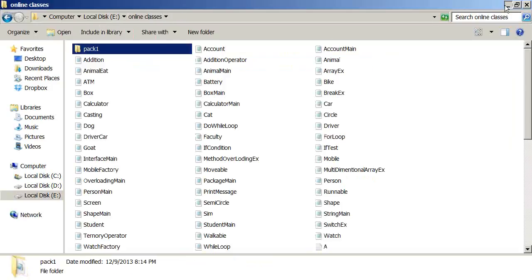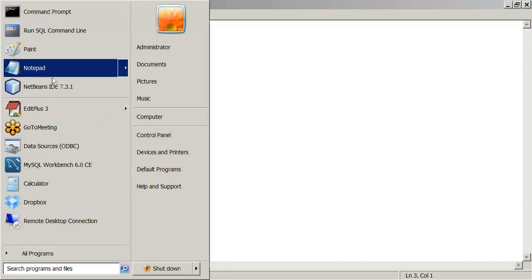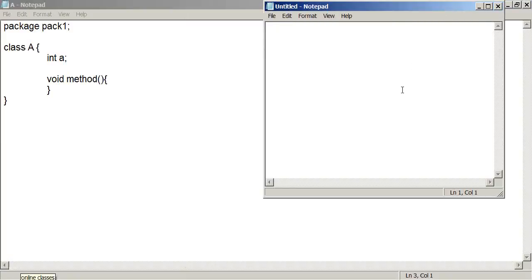Because this class is what? What is the accessibility you have for this class? It is default accessibility. Now I am trying to create an object for this class through some other class. Just one simple class I will take, where I am going to create the object for this class.